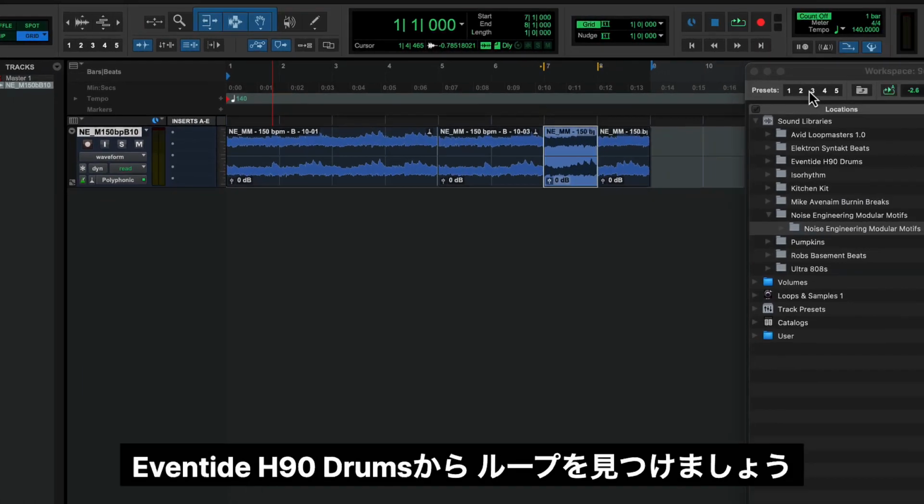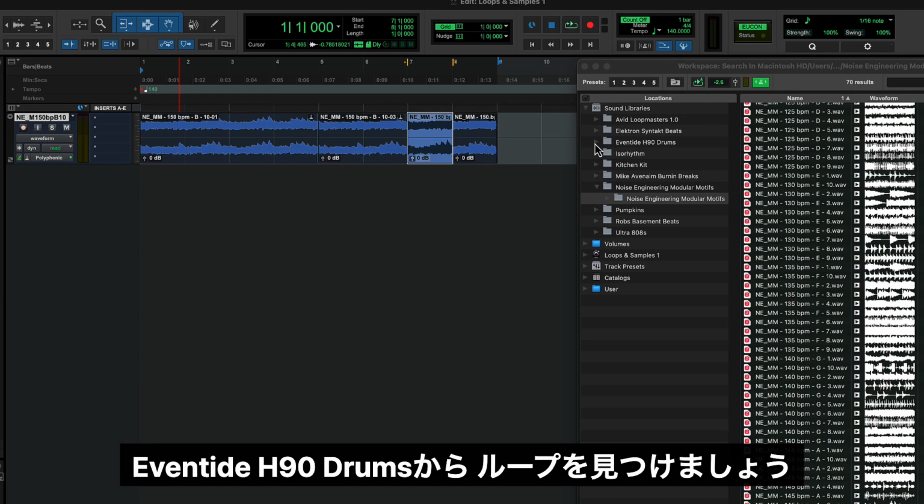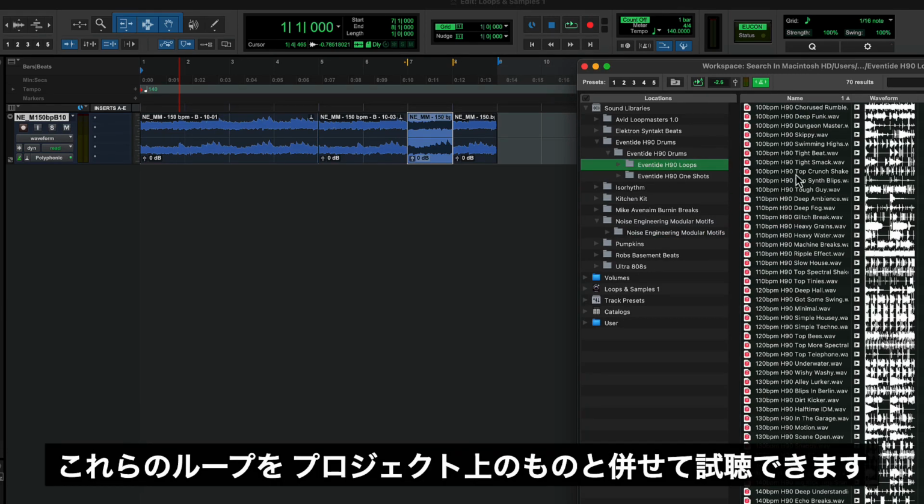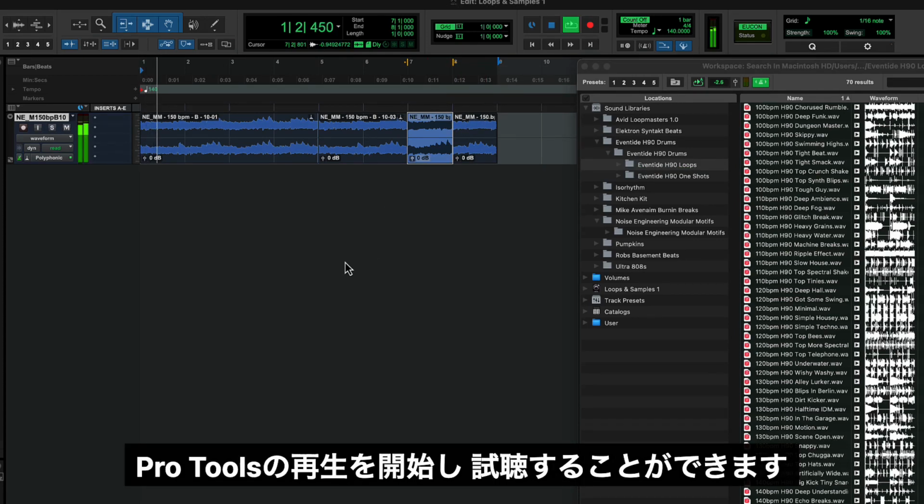We'll add another layer. So I'm going to look at, let's say, the Eventide H90 drums, and let's find my loops. I can audition these loops in time with what I already have in the project now that there's something there. So I'll start Pro Tools playing, and then I can listen to things in time.